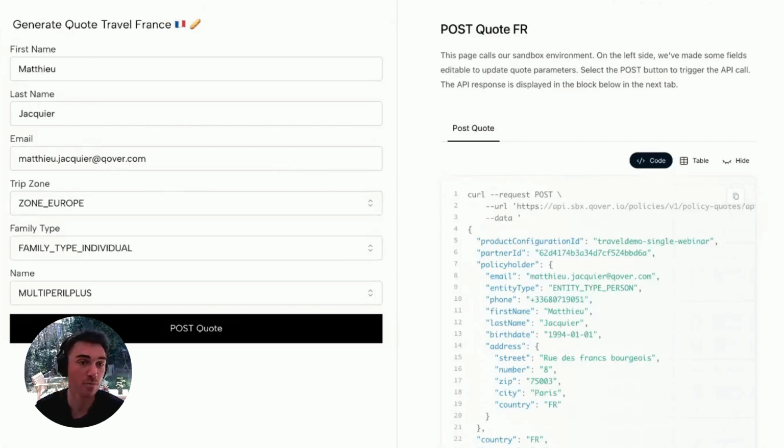So what am I showing now? What you can see on the screen is an interface through which I'm going to interact with the Qover API. So it's connected to our sandbox environment. You can see in the URL here that it's sandbox.qover, and it's using a travel configuration. And we are showing a policy quote endpoint. So this is the endpoint required to generate a quote.